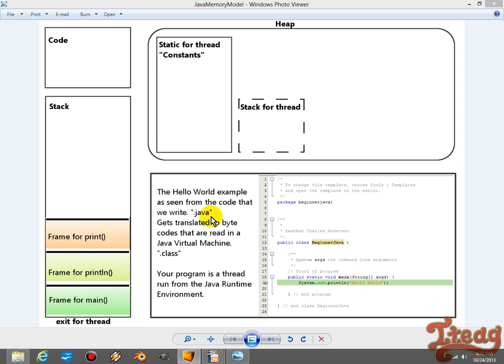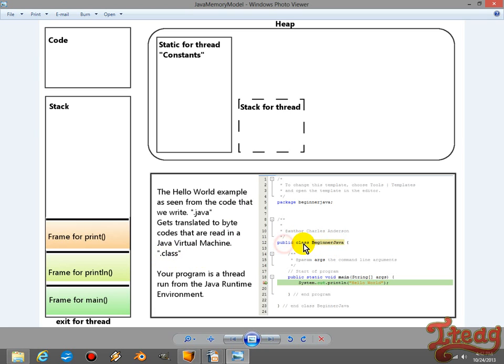So the hello world example, as we see from the code that we write, that's the .java file. It gets translated into codes that are ready to be read into a Java virtual machine. It's the .class, which you'll find in these jars that when you build, it makes these class files, and each class file corresponds to a public class. So your programs, it's a thread run from the Java runtime environment, and that's how you can think of it.